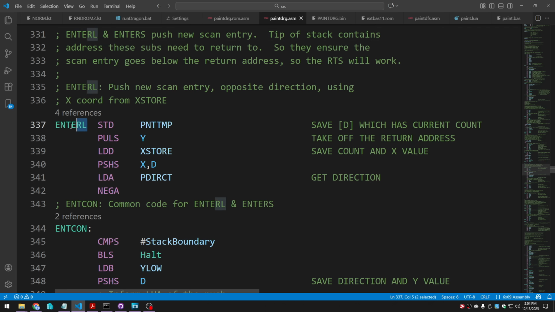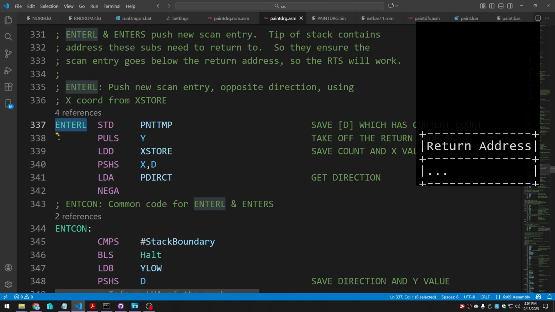Let's take enter L as an example. Once we get here, the stack will contain the return address from which to return once we're done. We pull it off. It is rare to see a pull without a matching push, but the matching push was the branch subroutine that presumably led us here in the first place. So we've removed the return address from the stack, we stuck it into Y temporarily.